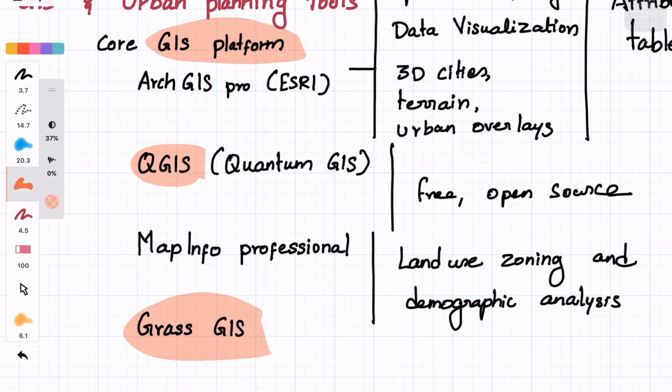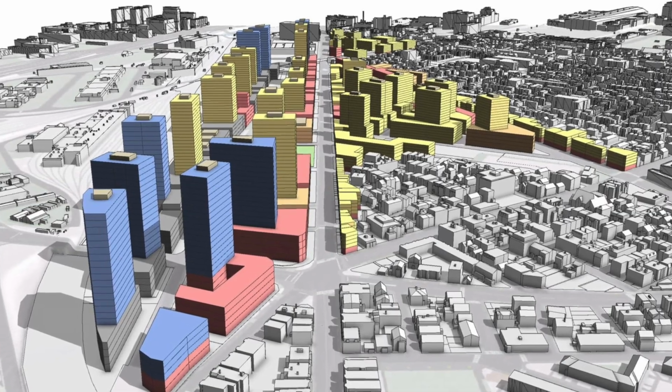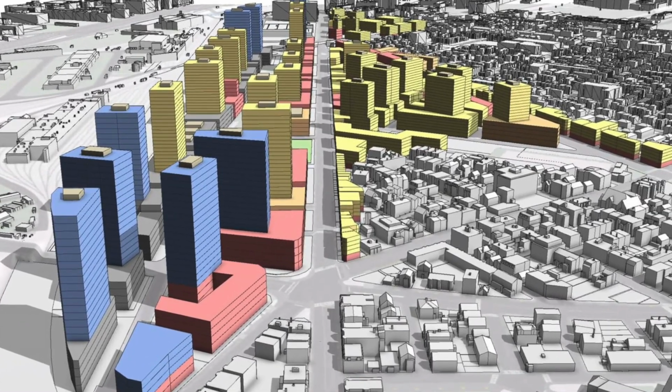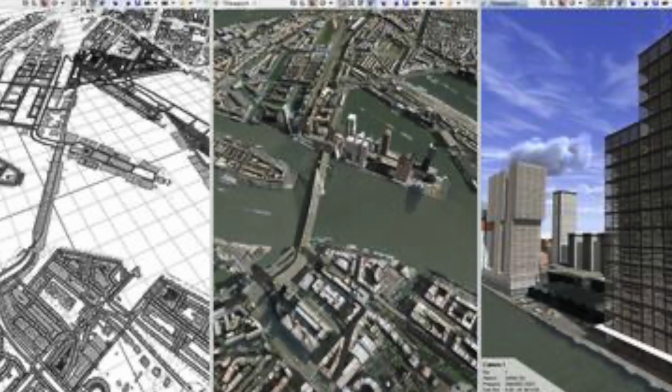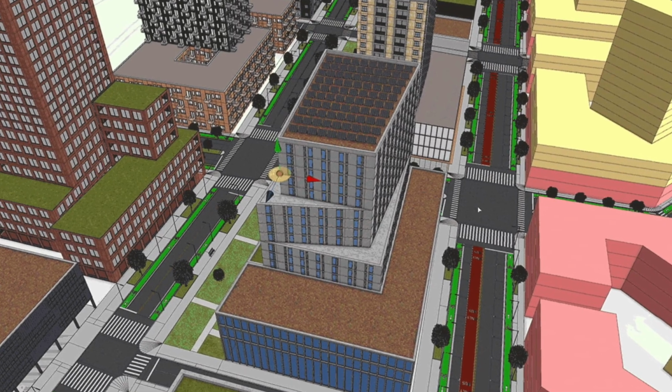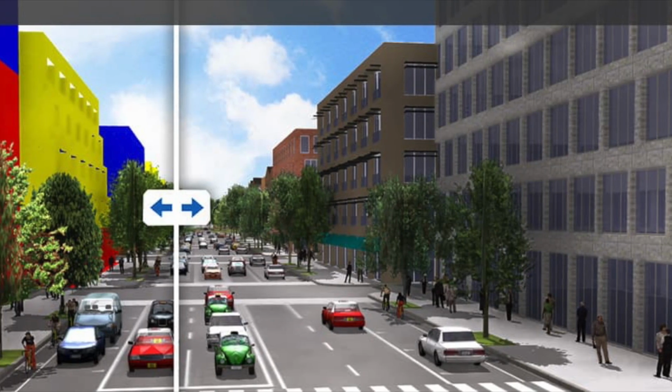So now coming to urban design and parametric planning tools. CityEngine, it is also from ESRI. It is for procedural modeling of cities and urban environments. It generates 3D buildings based on zoning codes, density and typologies.